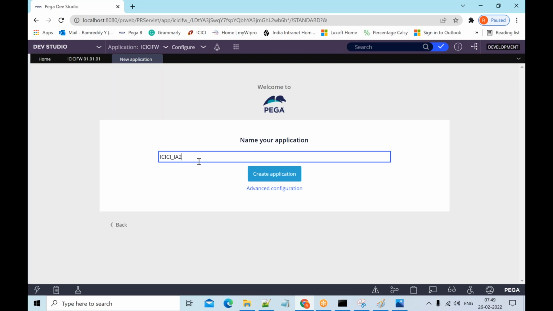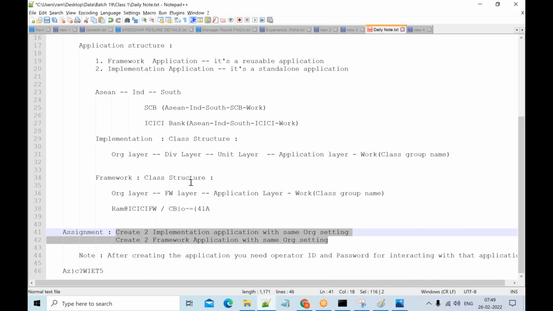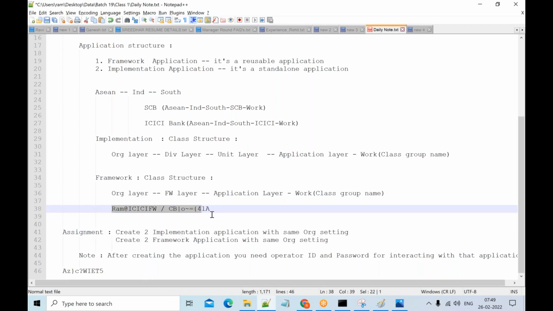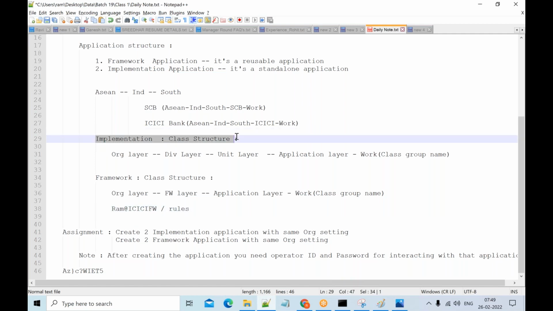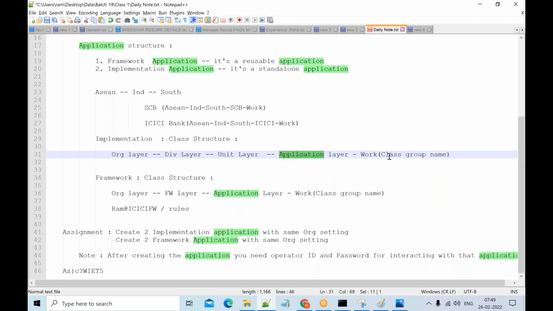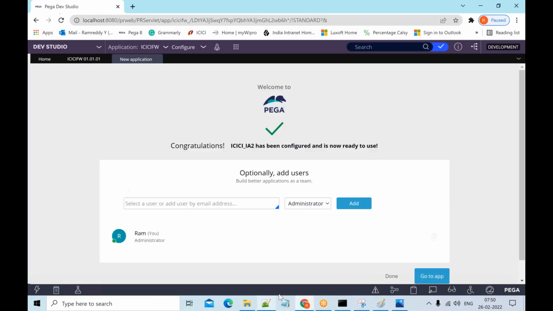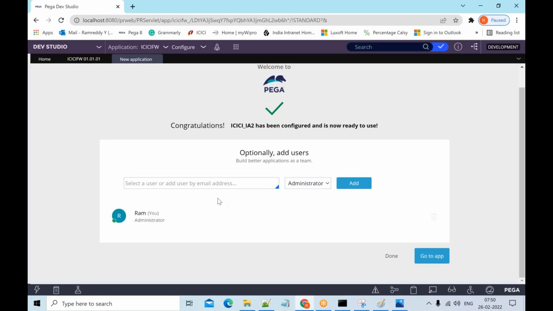Okay, so now I'm going to create the implementation application. This is also the same, it will create some operator IDs for the implementation also. Now I changed this to rules, same thing will work. Okay, so this is the implementation class structure. The way it says: organization, division and unit, application layer and class group. So tomorrow if I ask what the implementation class structure is, you should tell: organization layer followed by division, unit, application and class group. Okay, so this is created for you.